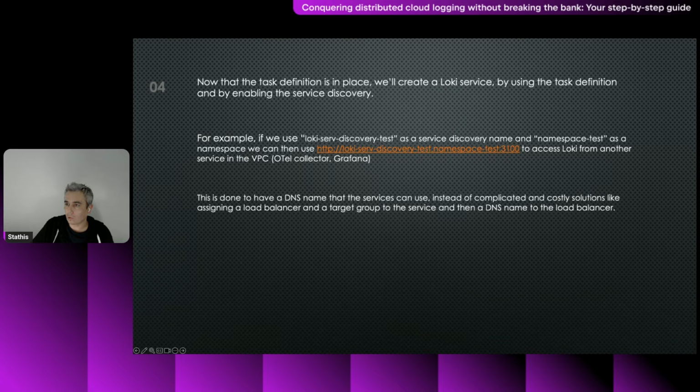We do this basically to avoid any complications regarding load balancers, target groups, etc. As we don't want, with each restart, ECS Fargate to create a new IP for the Loki service, and have to go and change this IP in the services that are calling it.